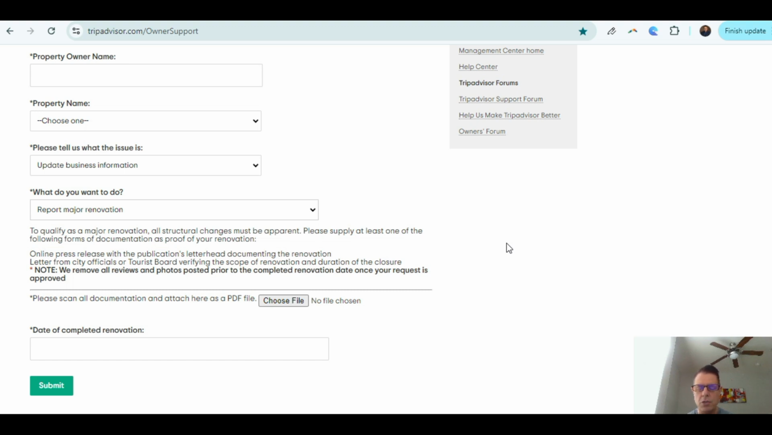Now, one thing you're going to want to do is check with the PR firm and tell them that the reason you want to do your press release is for this specific reason right here: you want to have all your reviews removed from TripAdvisor. So make sure, because it has to be an accredited PR firm that does this. They're not going to take it just from anybody. It has to be an accredited PR firm.